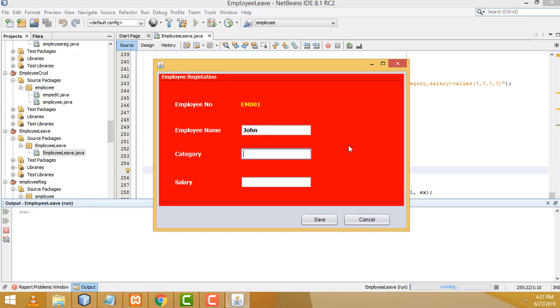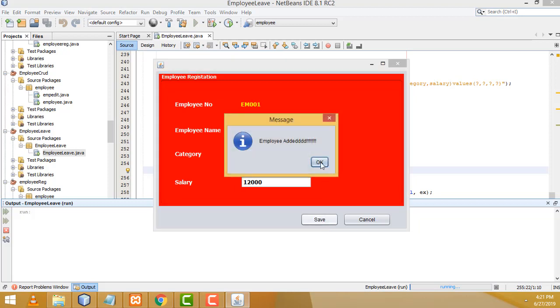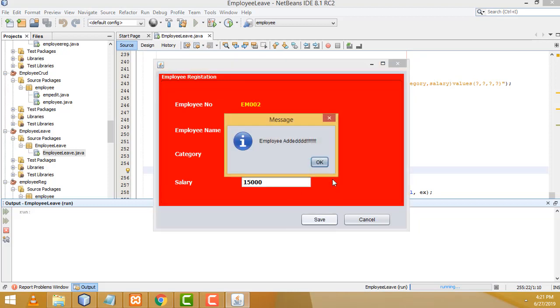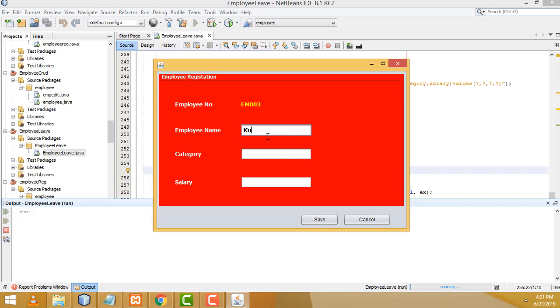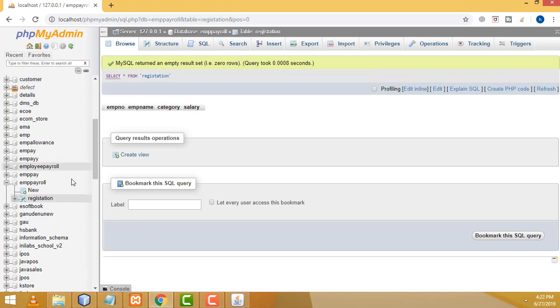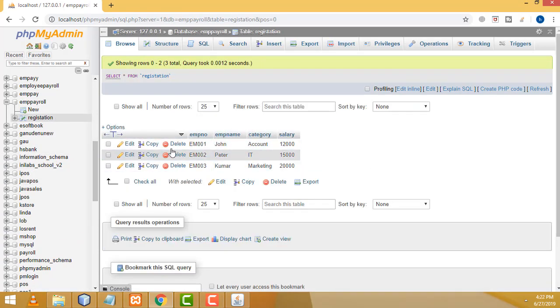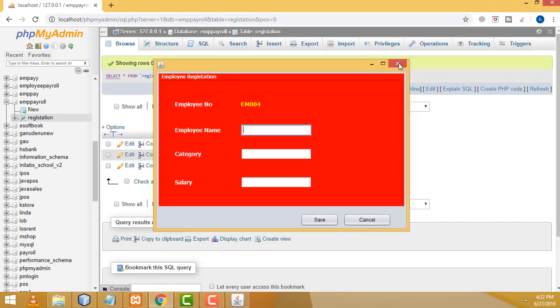Now I'm going to first add the record as John, category account, salary 12,000, hit save button, employee added. I'm going to add another record, Peter, category IT, salary 15,000, click save button, employee added. Right. After that, another record, Kumar, category marketing, salary 20,000, click save. Employee added successfully. Now let's go back to our database and check it. This is your database table registration, click on this one here, all the data should be added successfully. Right, now let's close it.